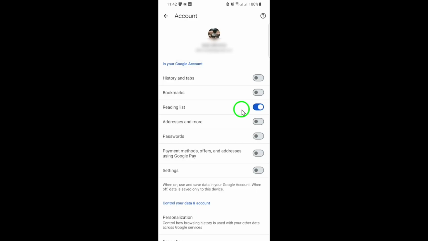Any articles you save to your reading list will stay updated across your devices without syncing bookmarks, passwords, or other browsing data. If you ever want to adjust what gets synced, just return to the sync settings and toggle the options as needed. This gives you full control over your data and keeps your reading list accessible wherever you go.